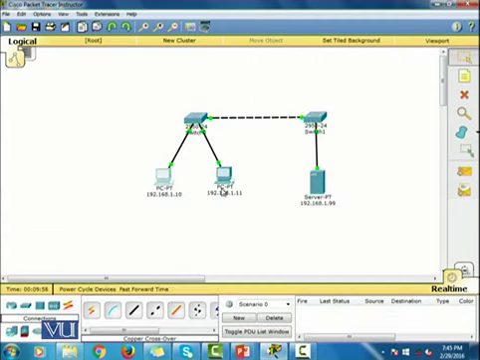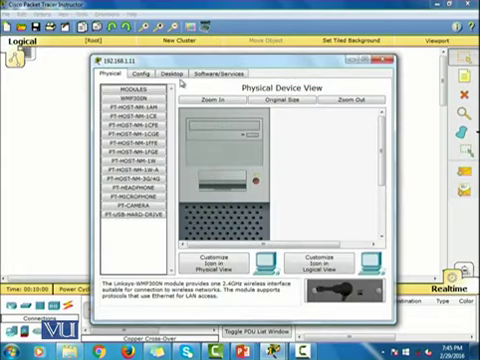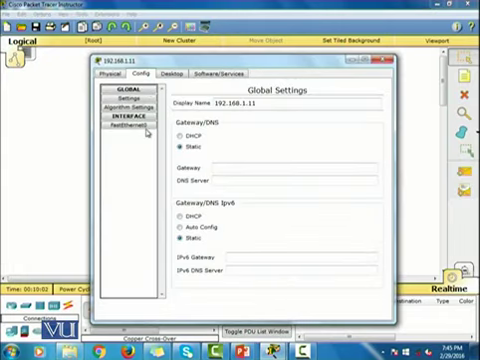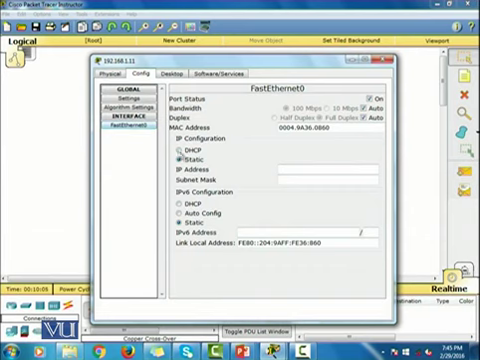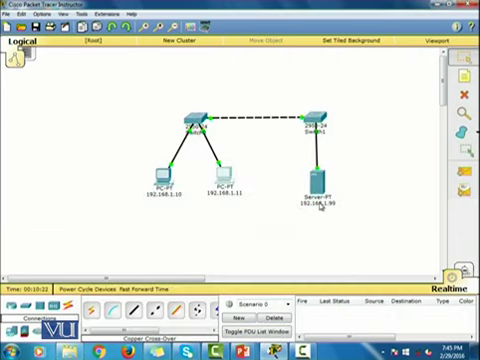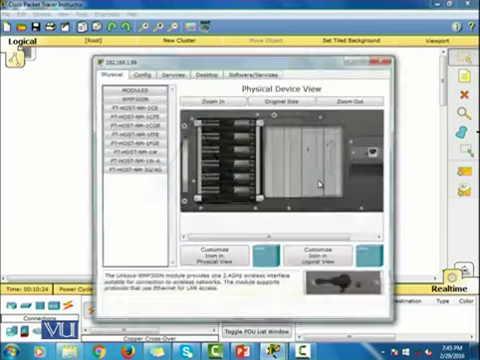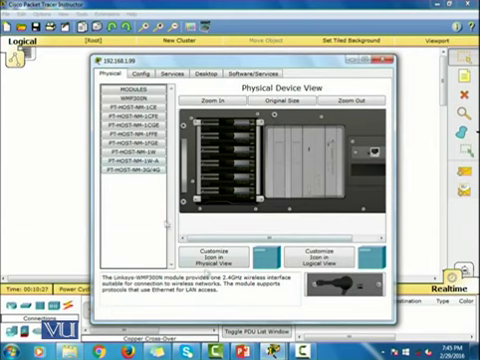Okay, so now let's assign the IP address to this machine also. Go to the FastEthernet interface, static IP address 192.168.1.11, and if you see, this is the subnet mask, which is /24. Okay, and I'm going to assign the IP address to this server.